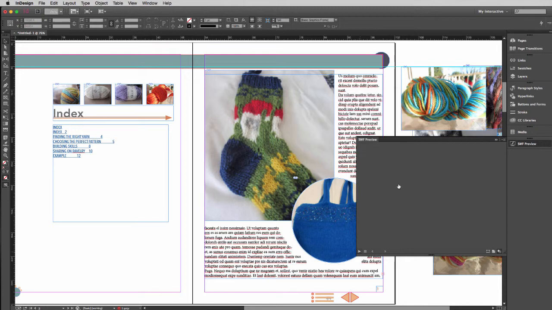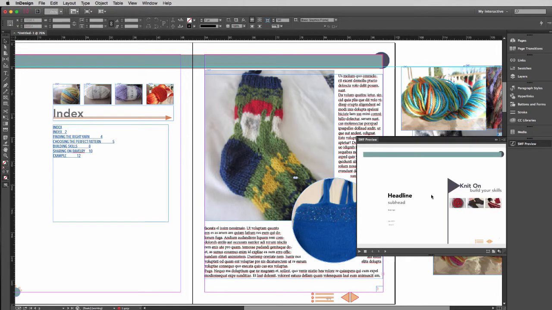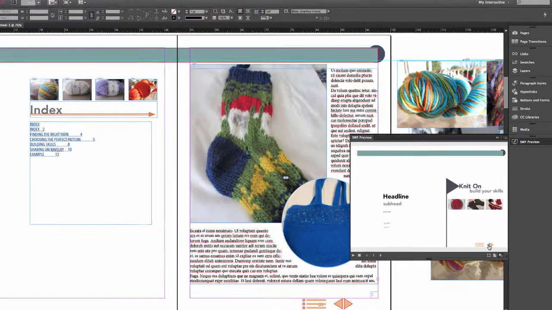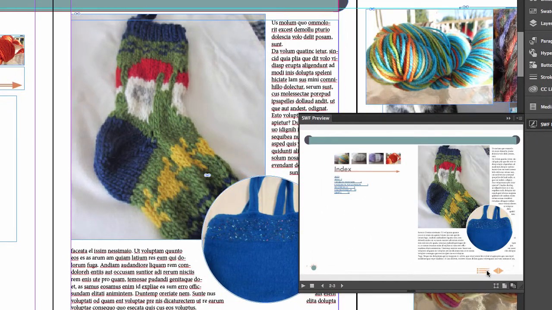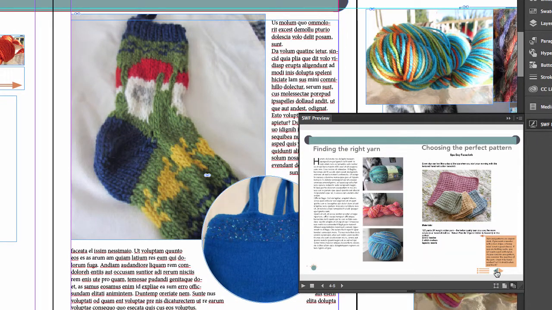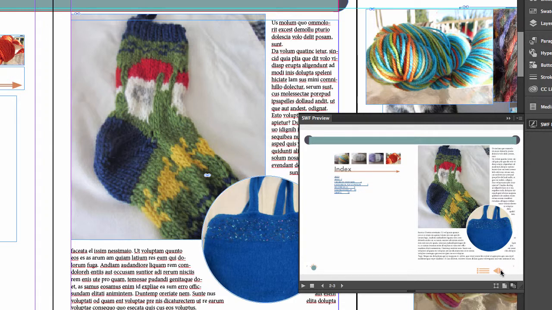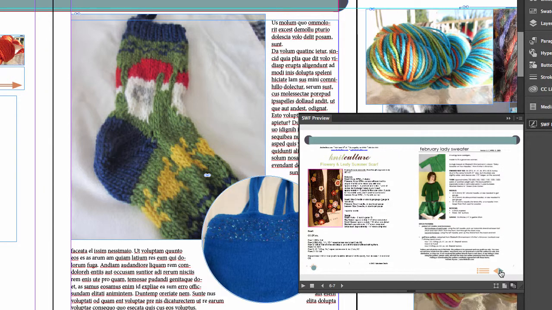Sometimes it takes a little while to render that Flash preview, but then you can see I have my index. I can go to my next page, my previous page. I can click several pages forward. You can see how my rollover is working. And so that's a great tip, is to just test those navigation buttons after you create them. Make sure they're doing what you need.